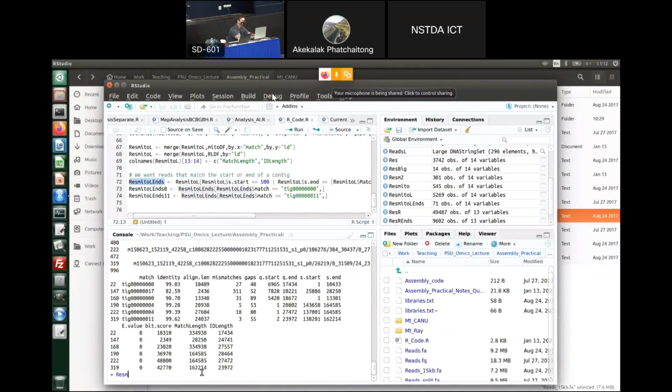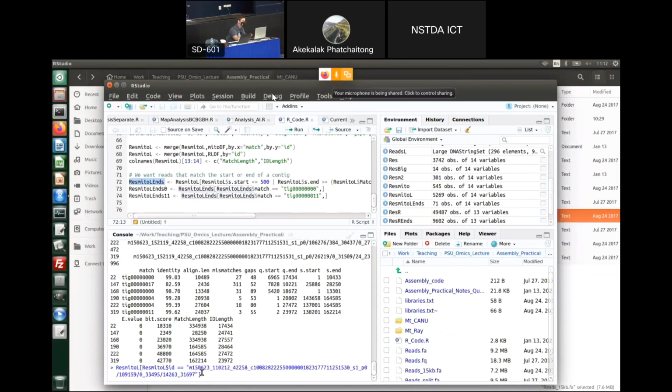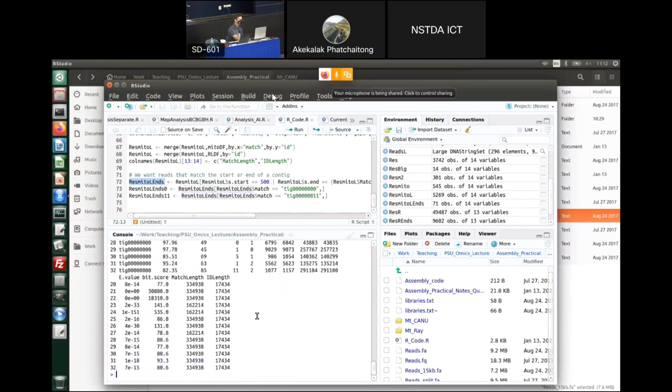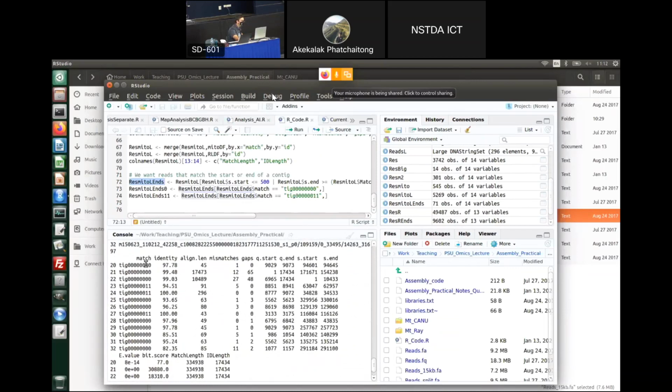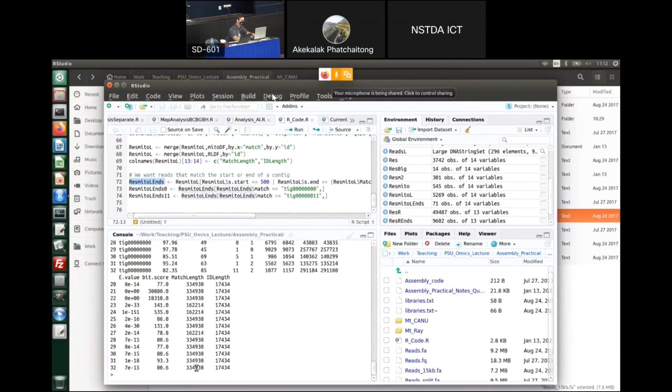So we need to go back to the full table and get all of the matches for this read. Okay, so these are all of the matches for this read. You can see a lot of small alignments. What's this, like 40 to 90 base pairs? So these are repeat sequences. So we can safely ignore those. In fact, let's subset them away.